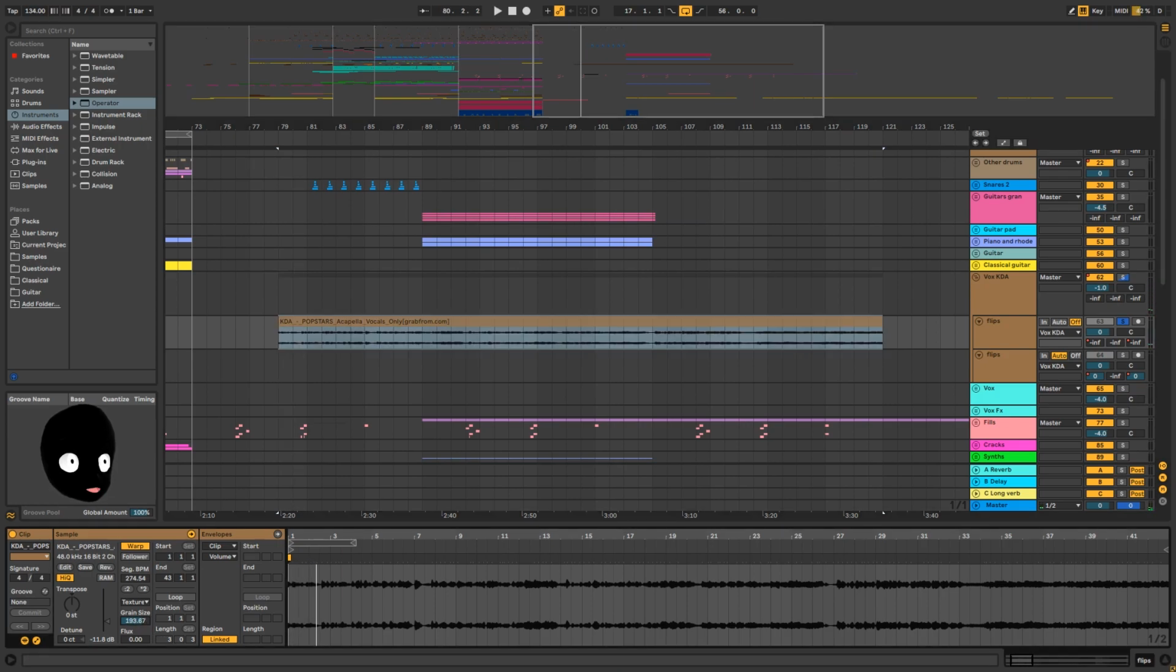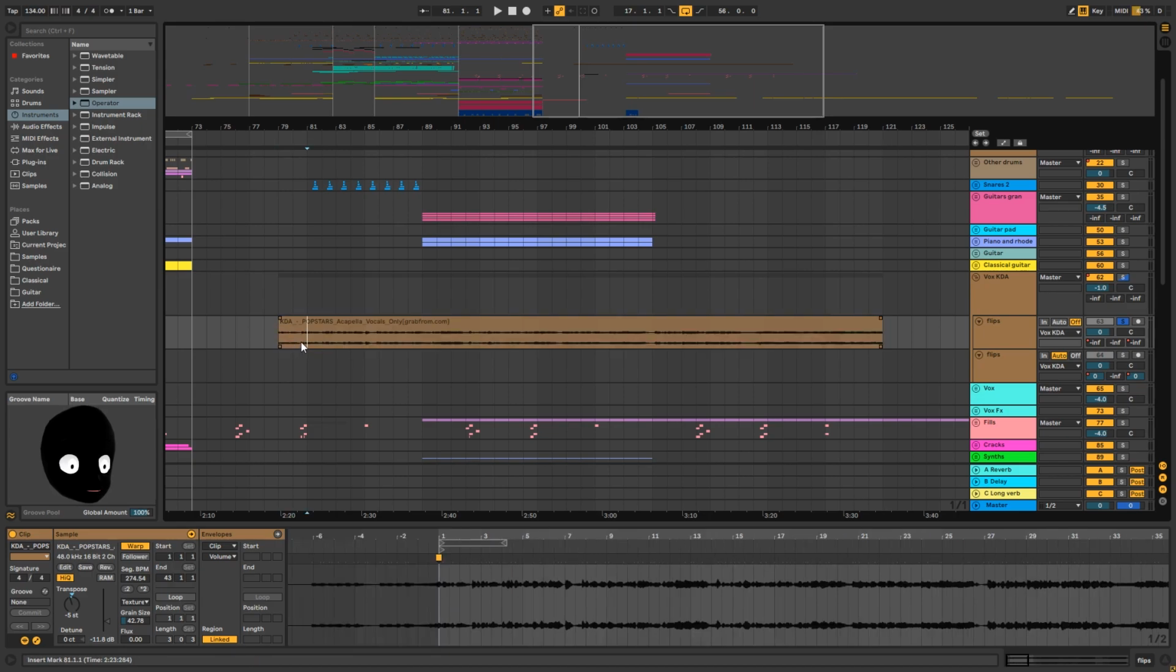And by messing around with the grain size as well as the pitch of the sample, you can get some really interesting results. So for example, if I drop it, I don't know, 5 semitones, and I mess around with the pitch, let's listen to what it sounds like.